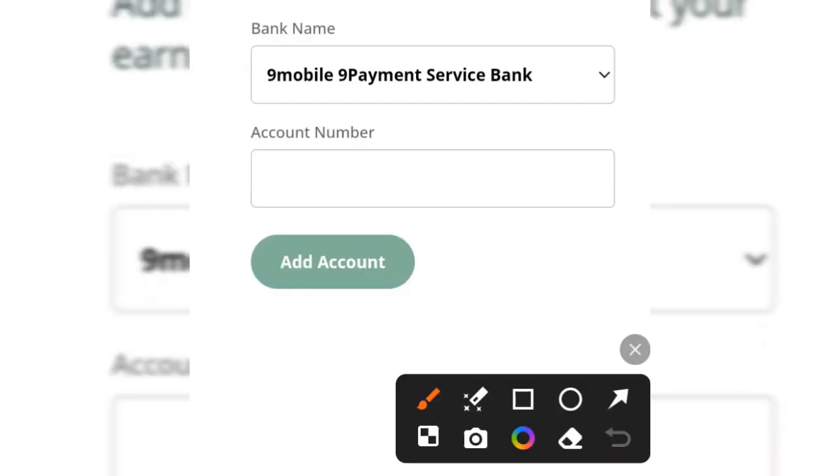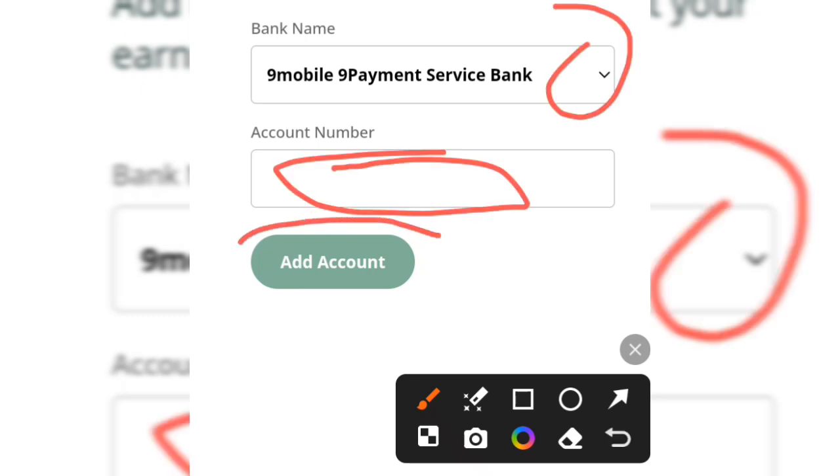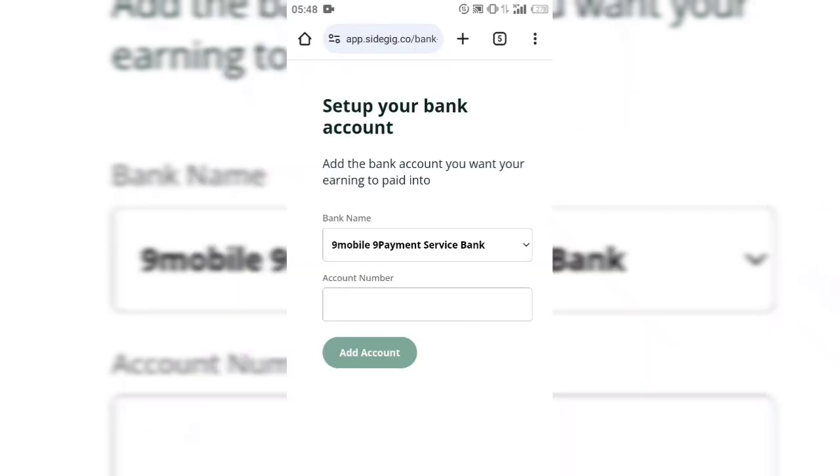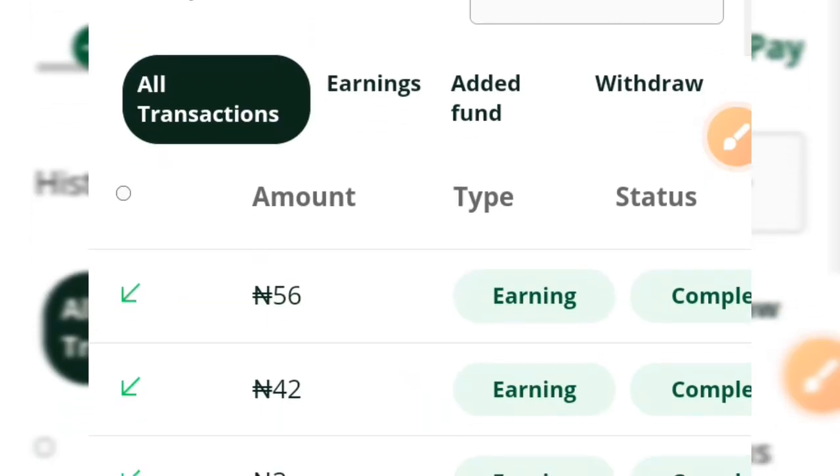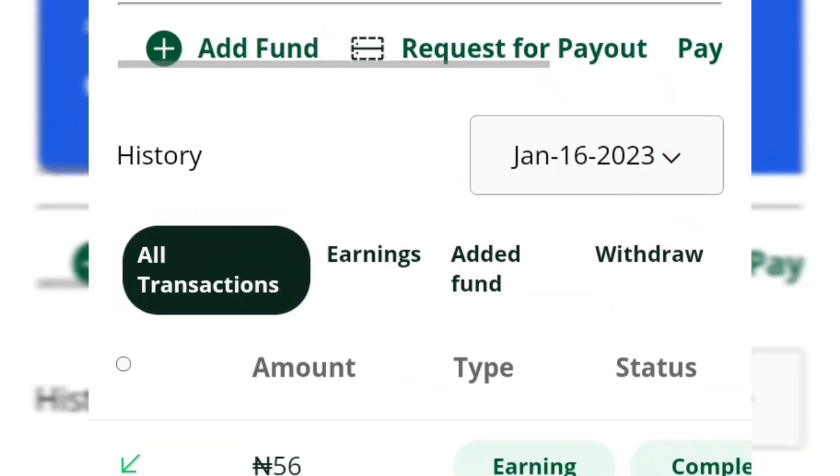Once you click on that, you are going to choose the bank account which you want to add. Then you input the bank account number. So once you put in that, you are going to click on add account, and immediately your account is going to be added on this website. Once you've input your bank account and you want to withdraw, just click on wallet, and once you click on wallet, you'll be taken to another interface where you're going to be requesting for payout.